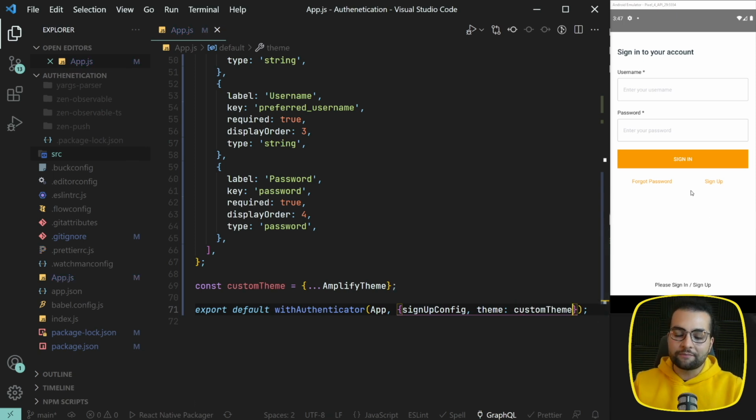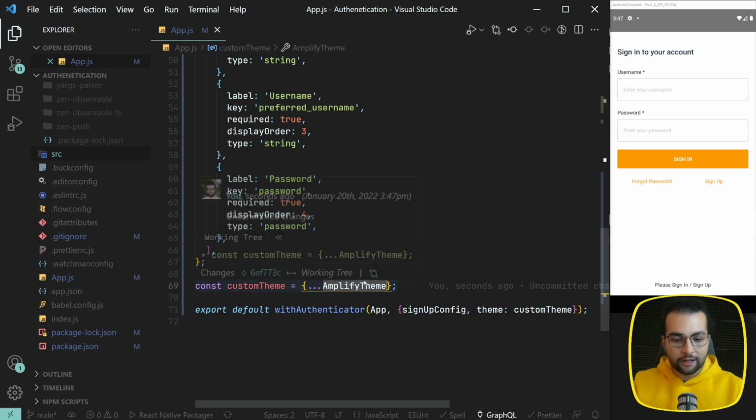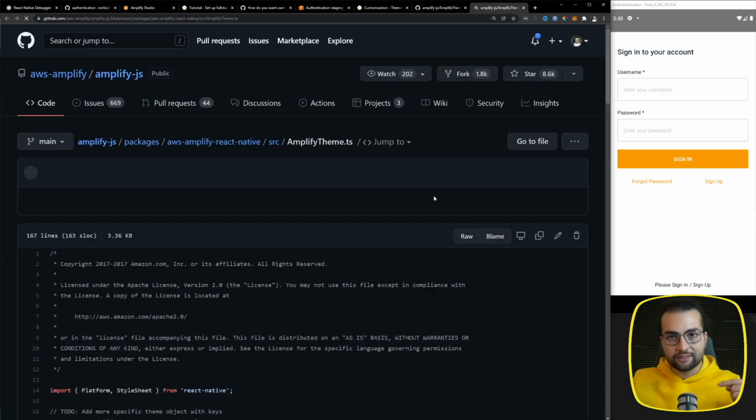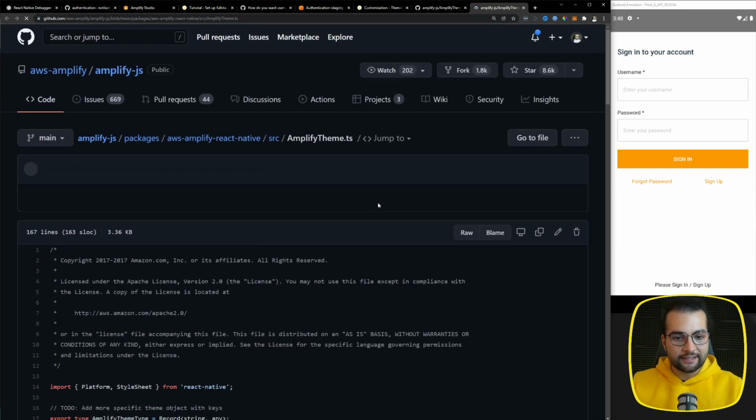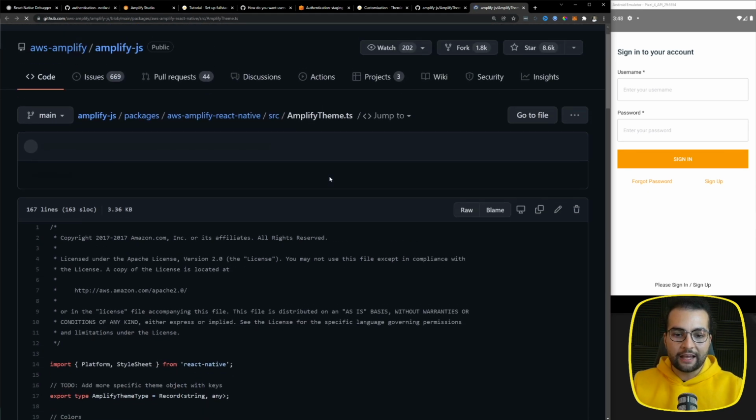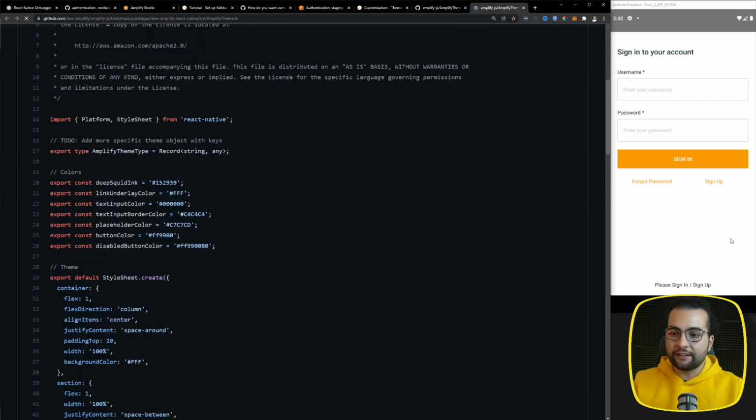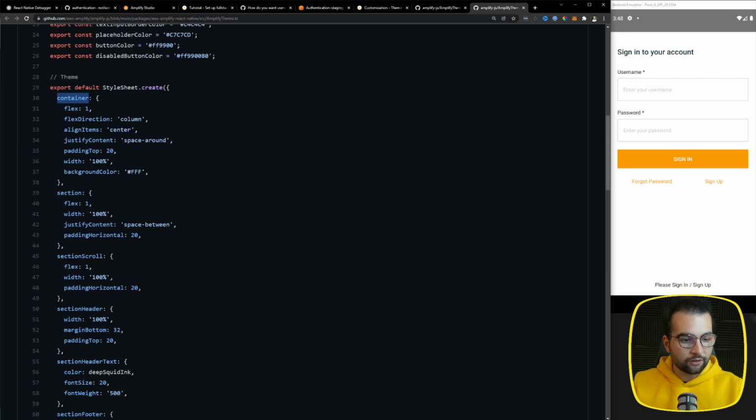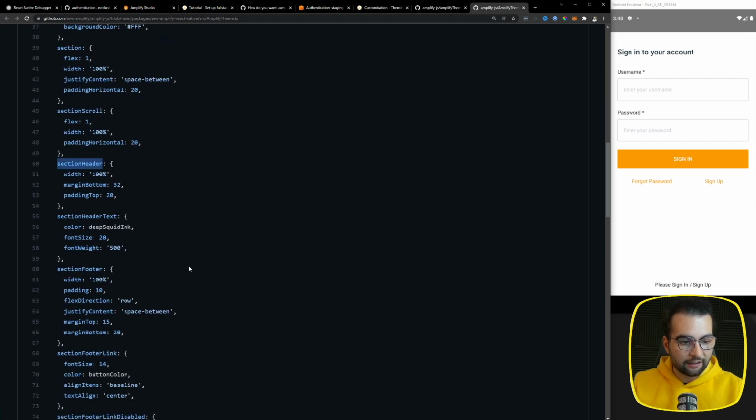Now everything looks as it was looking before because we haven't overridden anything from there. But in order to override, we need to know what is already there. And you can find the theming here under customization in the UI components and press on this Amplify theme. I'm going to try to leave a link in the description below this video so you can see this file. This is the default Amplify theme that is applied to the whole authentication flow here. You can see all the styles for containers, sections, headers, and so on.